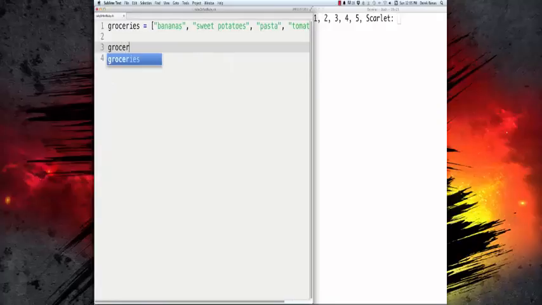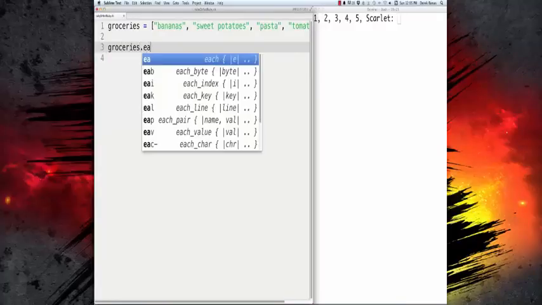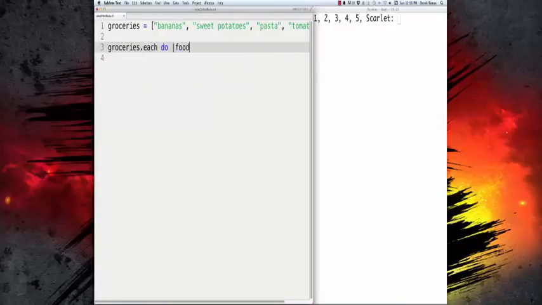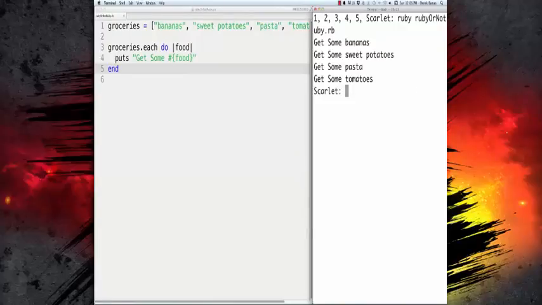We could cycle through all of these by going groceries.each do |food|. Food in this situation is going to be the temporary holding cell for each item inside of our groceries array as it cycles through these. And you go puts "Get some #{food}", and there we go. And of course end this with end as well. Whole bunch of different ways of iterating. Get some bananas, sweet potatoes, pasta, and tomatoes.